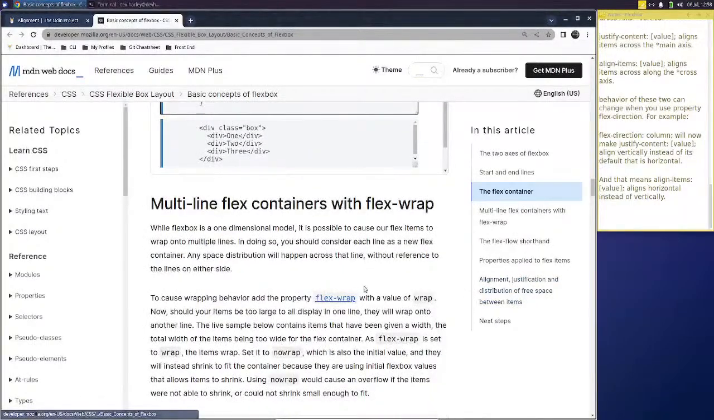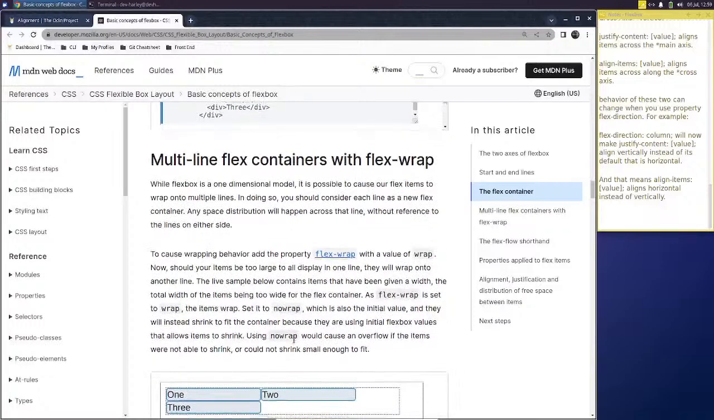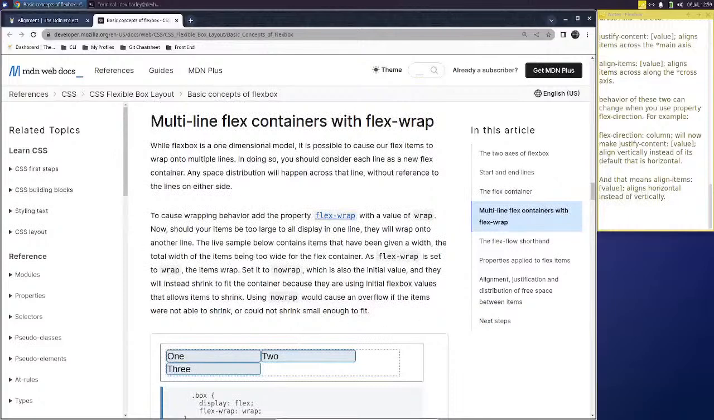So multi-line flex containers with flex-wrap. While Flexbox is a one-dimensional model, it is possible to cause our flex items to wrap onto multiple lines. In doing so, you should consider each line as a new flex container. Any space distribution will happen across that line, without reference to the lines on either side. To cause wrapping, oh, look what the heck's going on.